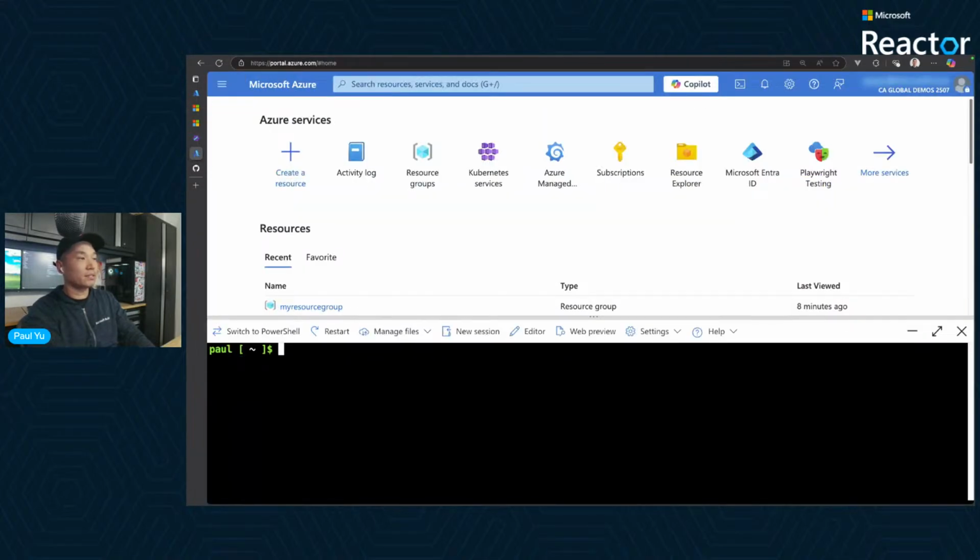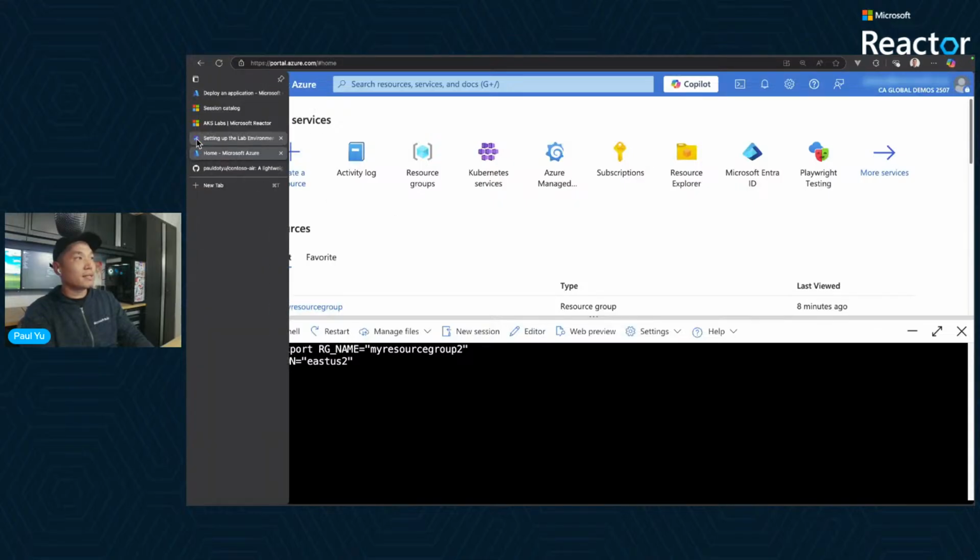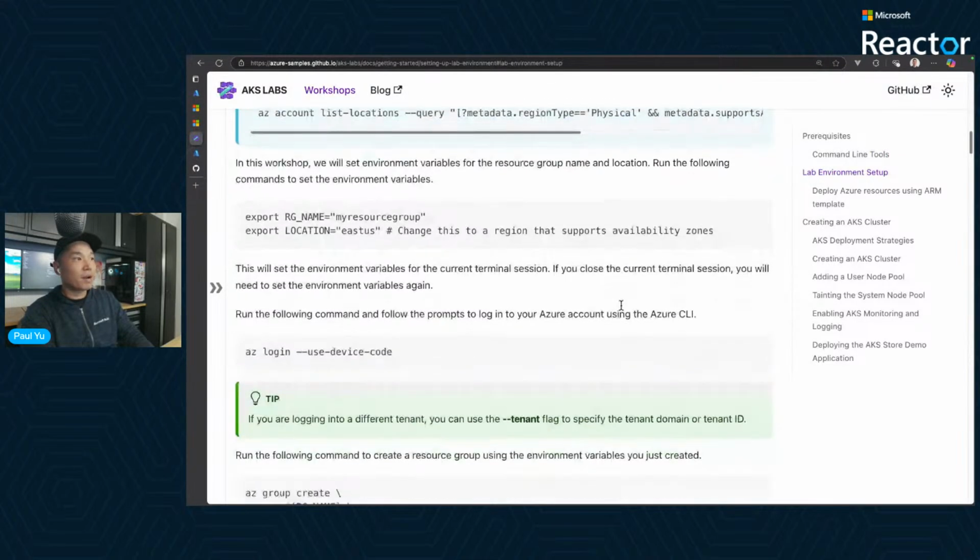So let's just clear the screen here. I already have it deployed. I just want to show you what this looks like. So what I'm going to do is change some of these values. Let's just say ECUS2 is where I want to deploy it. And then let's just call it my resource group 2. We do that, copy that, and set the environment variables.